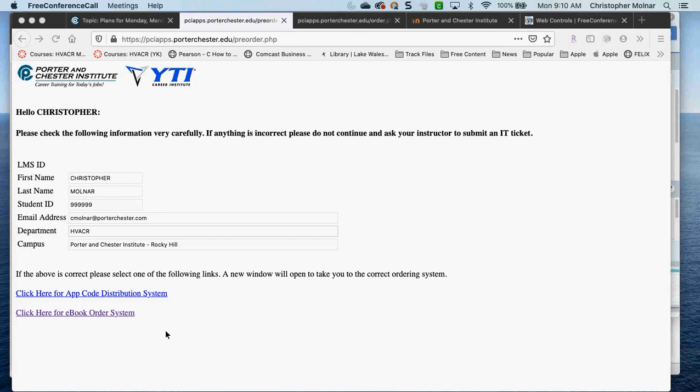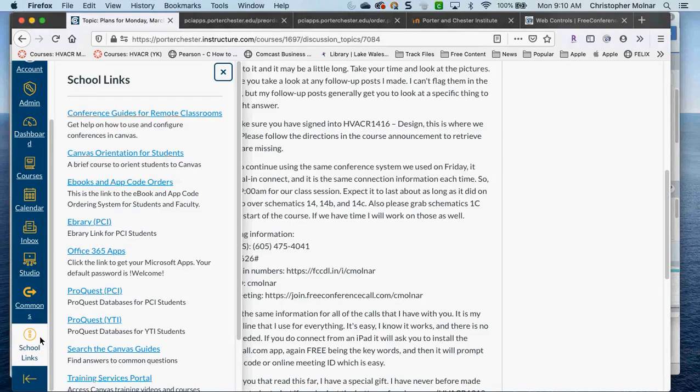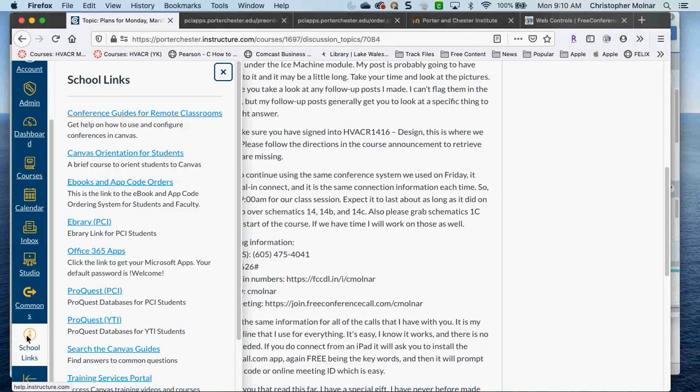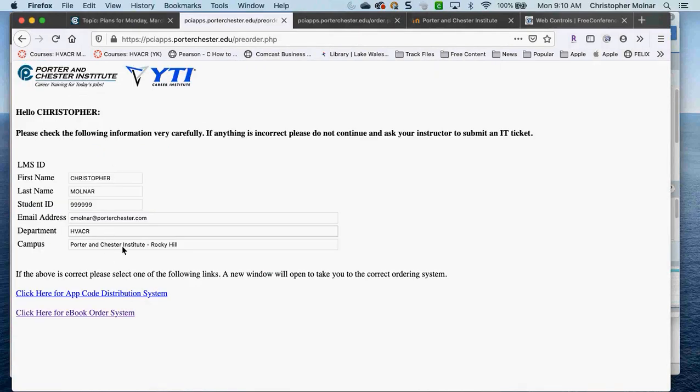Yeah, now. Okay. So down here at the bottom of the left-hand side of the menu, the one with the pictures on Canvas, you can go to eBooks and app code orders. When you get there, you're going to be asked to put in your student ID number, your email, which has to match your school email address, and your first and last names. Then you're going to be taken to a screen that has the information there for you to review. Yours is obviously going to look a little different than mine. And you're going to be asked to click on the ebook order system.